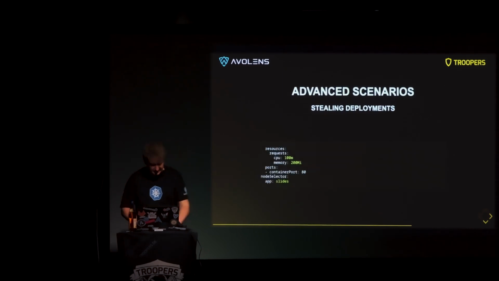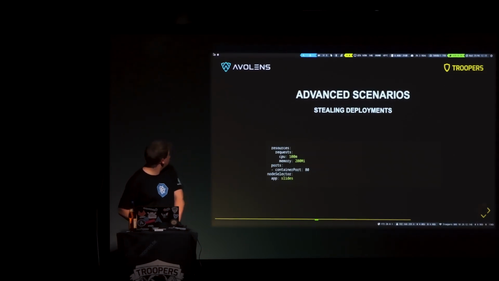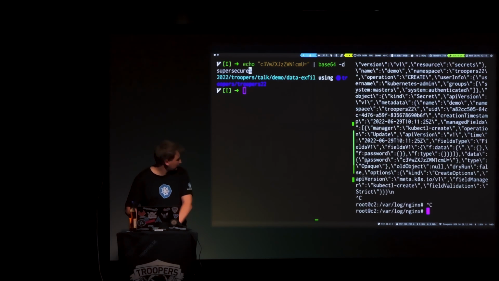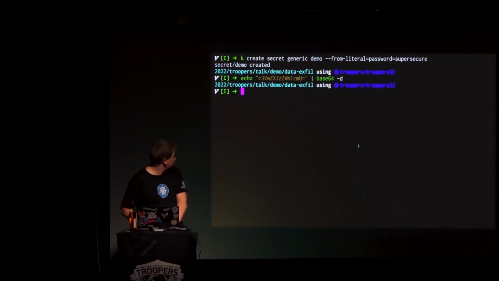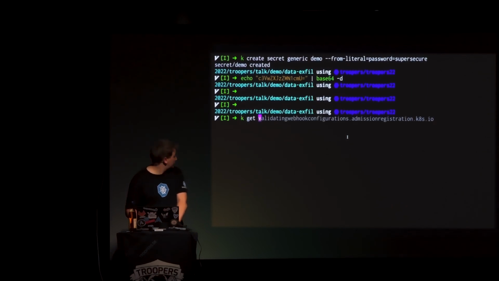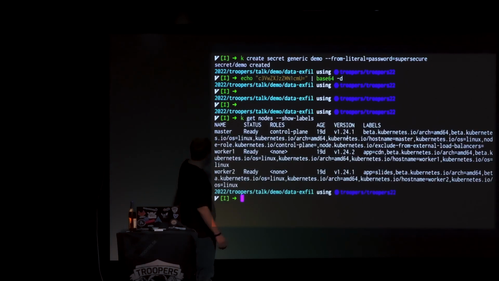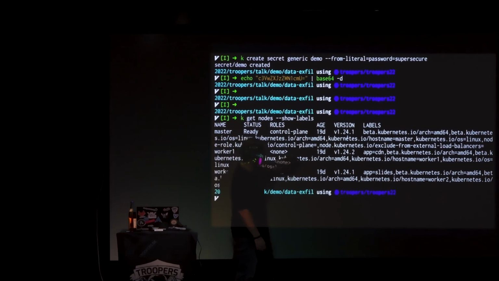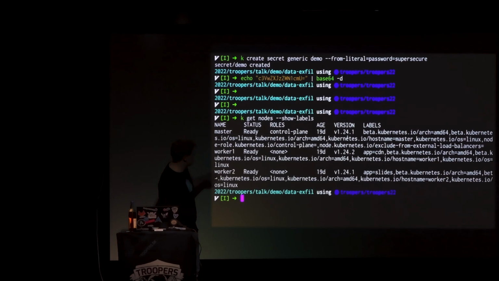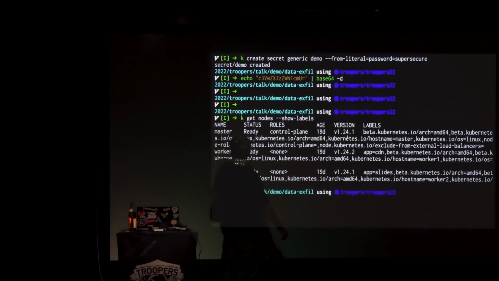Okay, this comes later. So let's head into that one. I don't need the command and control server here. So let me first show you the current labels that are set. There it is. We can see that worker 1 has a label called app CDN, for content delivery network. And we can see that worker 2 has a label called app slides.